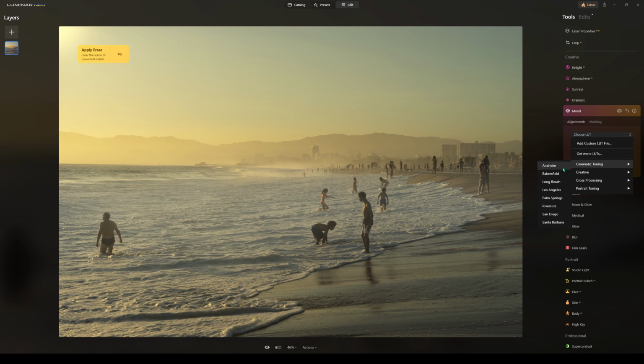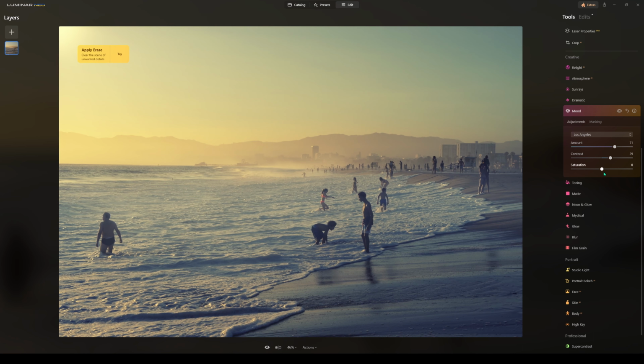And once again, what I like about it is that if you just hover over it, you can easily see how it'll look. So I'm actually loving that Bakersfield look, or the Los Angeles too, and Palm Springs. Palm Springs has this kind of orange, purple look to it. Los Angeles has that blue-green. If you adjust it here, you can adjust the amount of how strong you want it, the contrast of it, the saturation of it. And you can just play around with the LUTs here. You can also get more LUTs. You can also add custom LUT files.